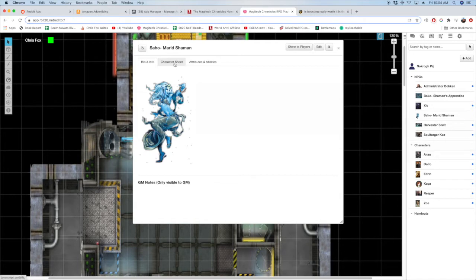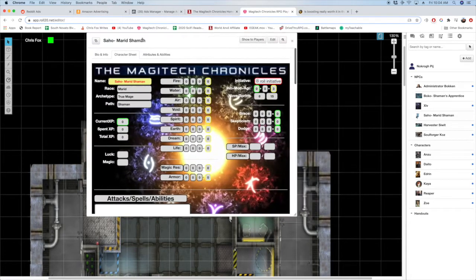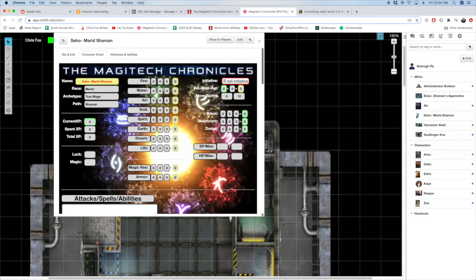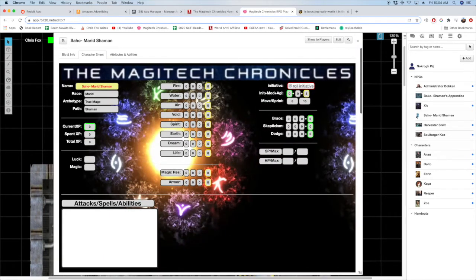So I've already started a little bit of work on the character sheet. This is what they look like. This was created by author Trevor Gregg. Thank you so much, Trevor. It looks amazing. And as you can see, it's got all the basic information here.